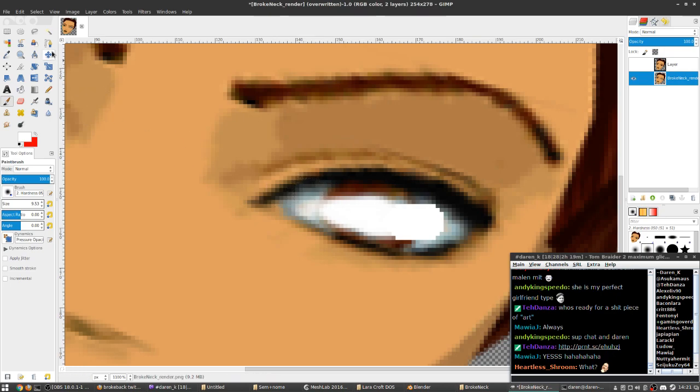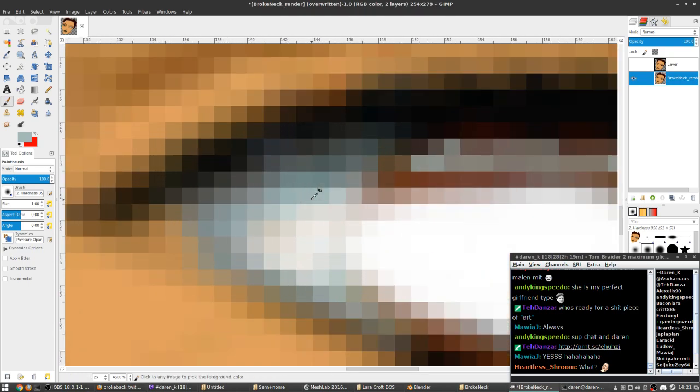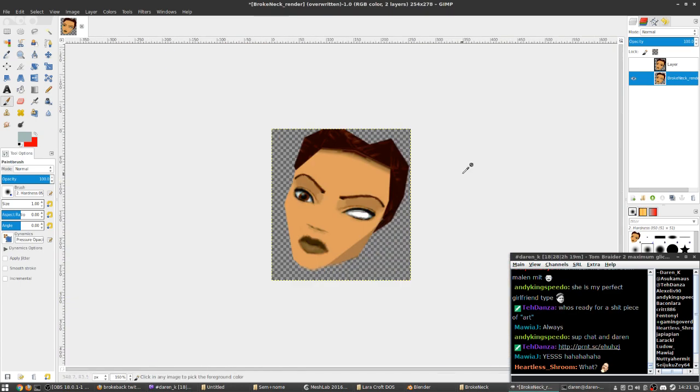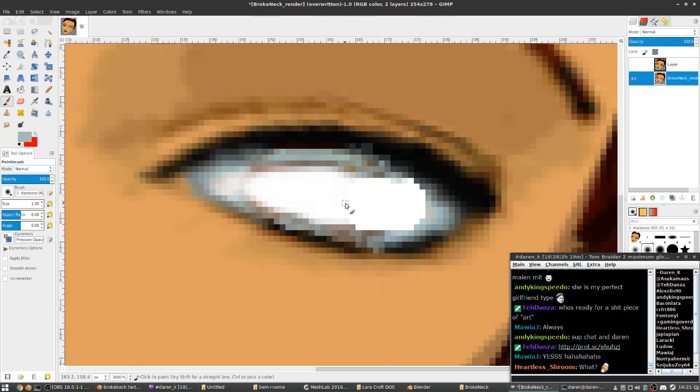I kind of need this bluish tone here. Smaller. That's not it. I mean, it could be close enough, right? Oh my god, this looks awful. Smash this a bit larger.